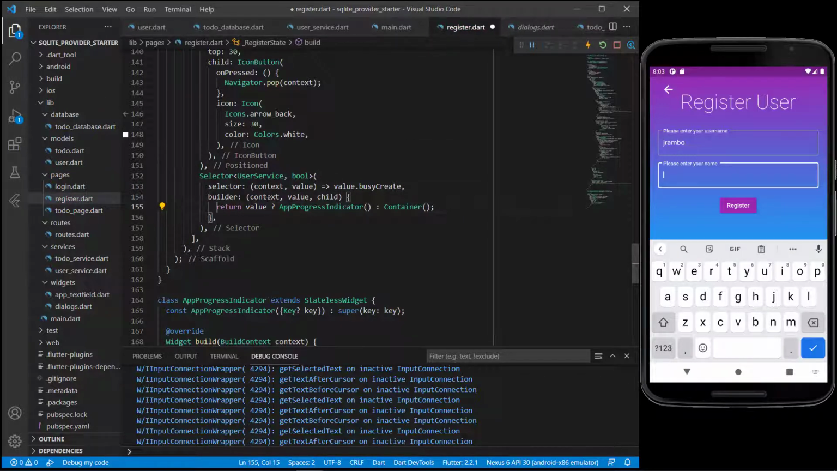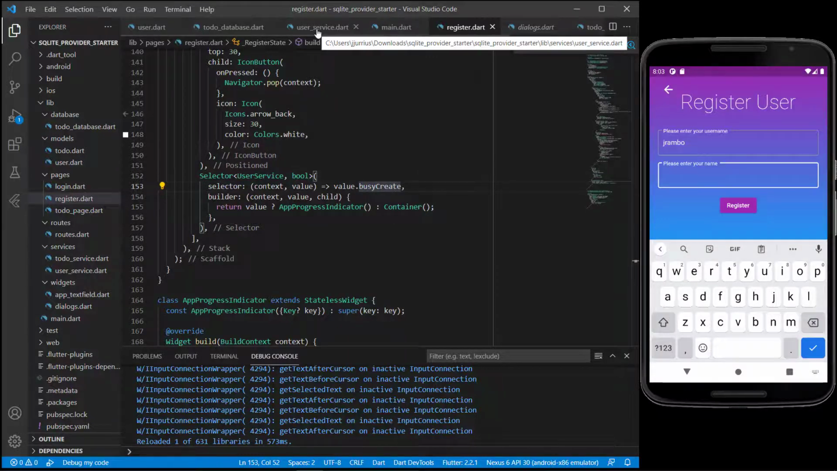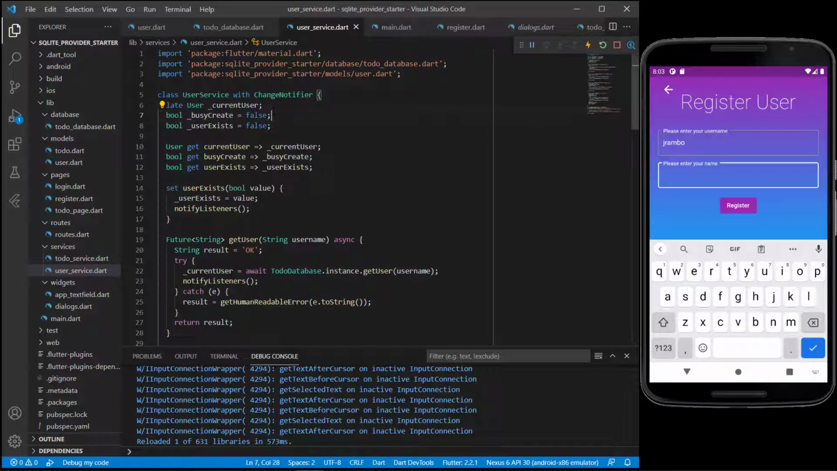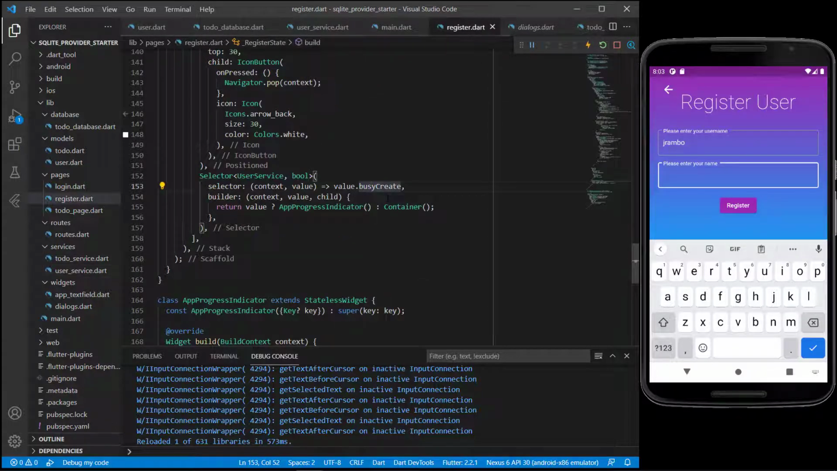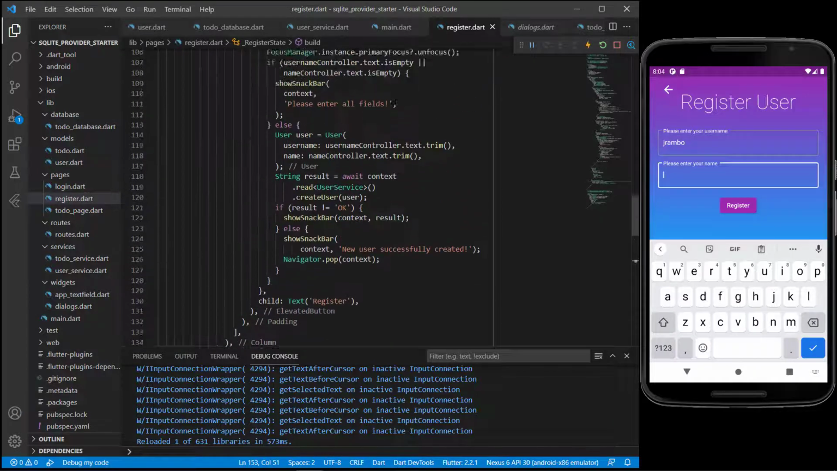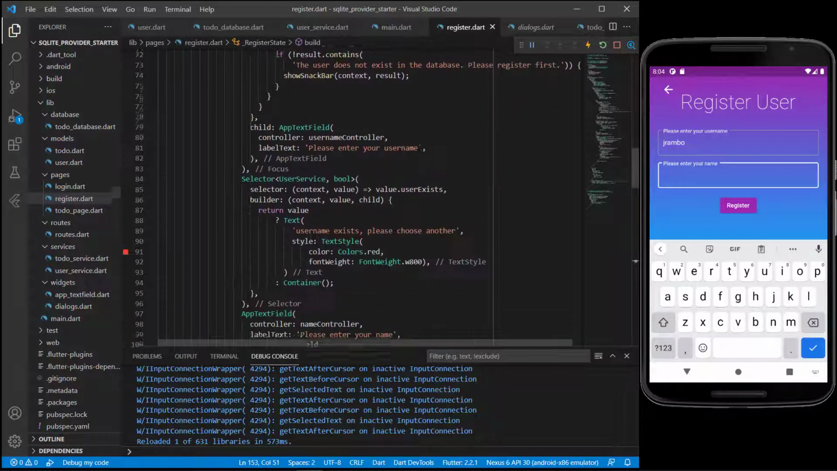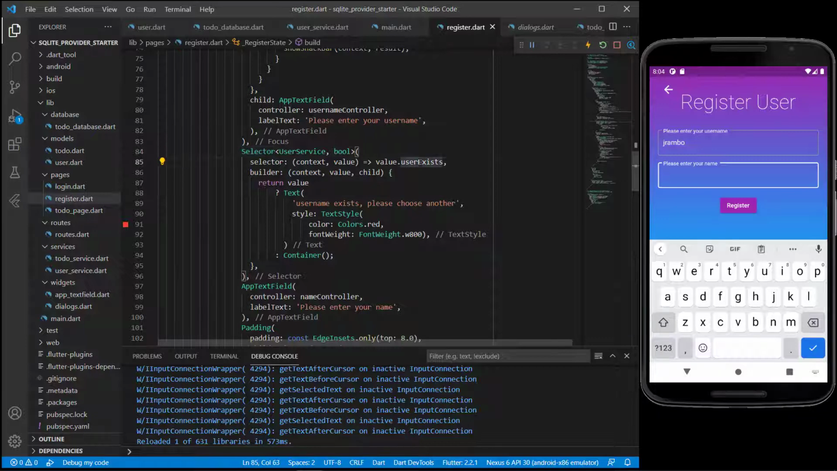So we can just say return. If it's true, busy creating, show the app progress indicator. Otherwise, show the container. And now it's a lot more specific because it's looking only at one specific value inside of this user service. And it's a lot more performant because if current user changes and busy create, or let's say just current user changes, then we don't actually want to go and update this progress indicator or whatever. We don't want those updates to run, only when that specific value changes. So selector is even a bit more specific than consumer. So it looks at a specific value.